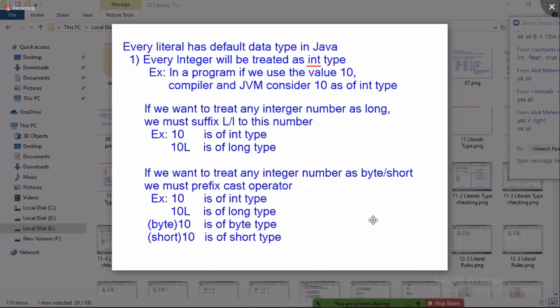If you want to treat any integer number as a byte or short, we must prefix a cast operator. 10 is of type int, 10L is of type long. Byte of 10 is byte type, short of 10 is short type. I told you clearly, 10 is not a byte, 10 is an int converted to byte. Likewise 10 is an int converted to short. We discussed all these points in the data type chapter clearly, right? So some points are covered, and some new points are there.